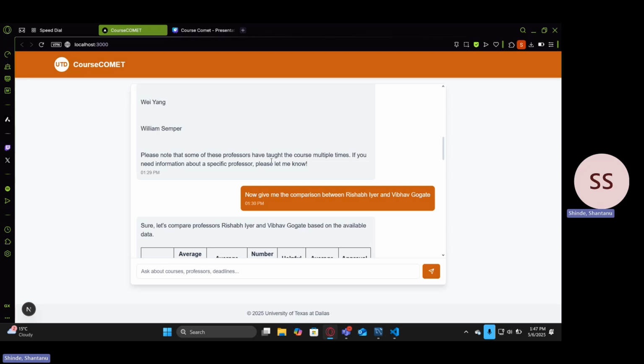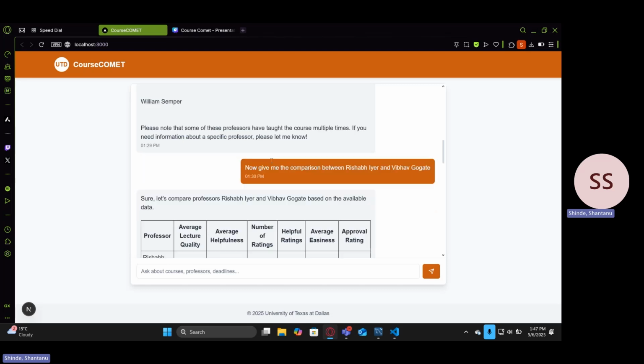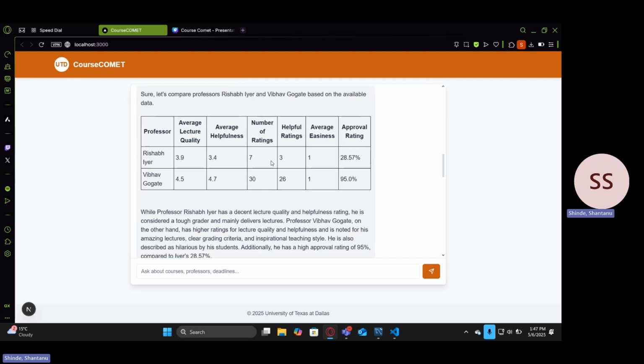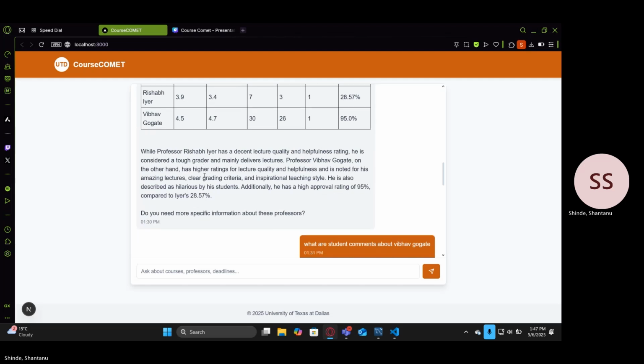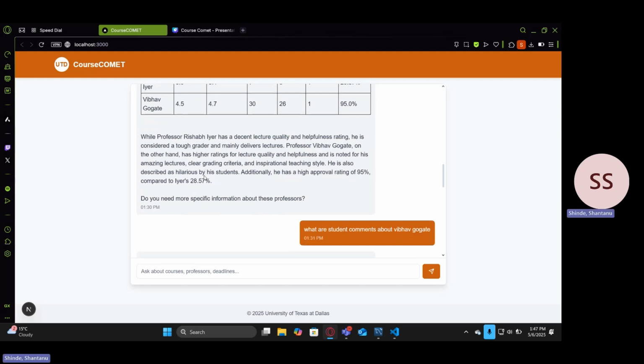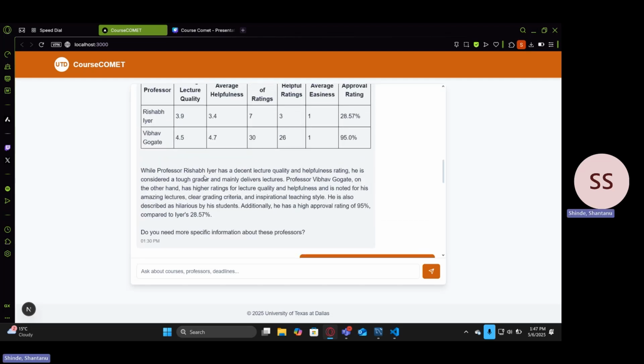I've told it to compare both of the professors, and it has given me the comparison table in which it has compared both of these professors based on average lecture quality, average helpfulness, number of ratings, and all these things. So it has given me all the metrics.